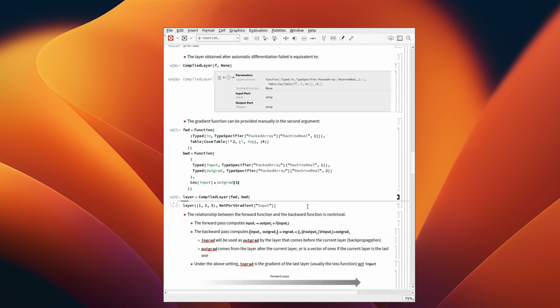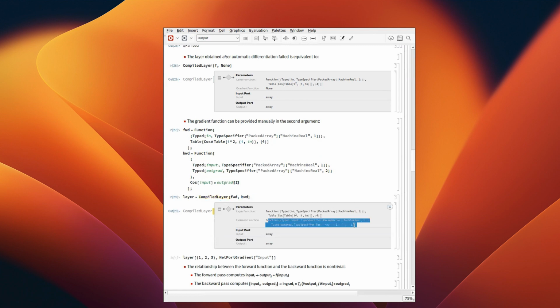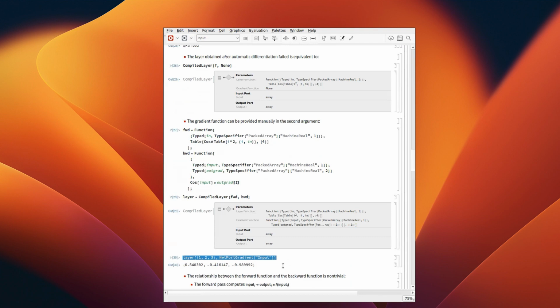But yeah, you can pass a function object here, and in this case we just try to compile it and do not use auto differentiation, and you will see the gradient function spelled out here in this case, and we can compute gradients again.